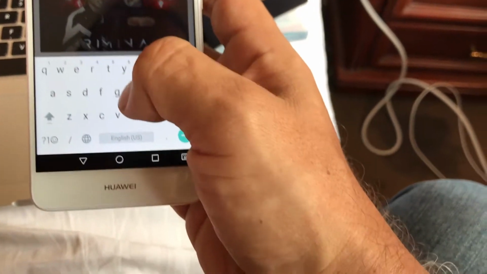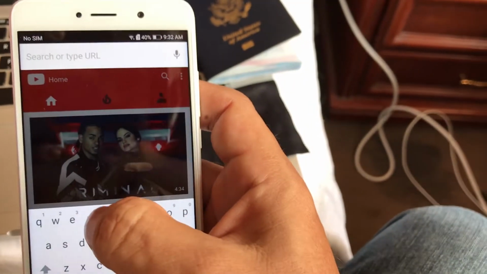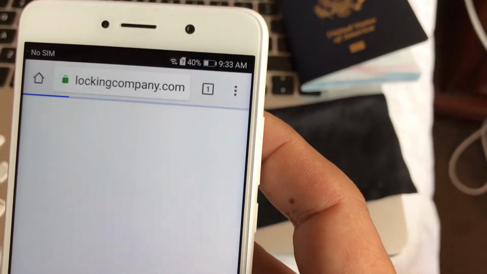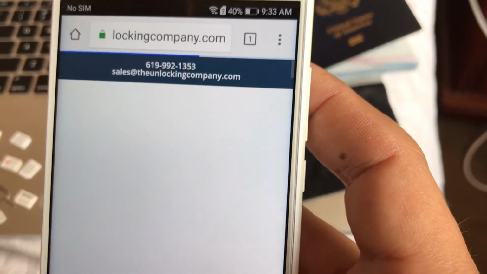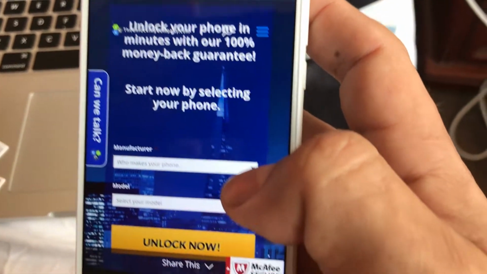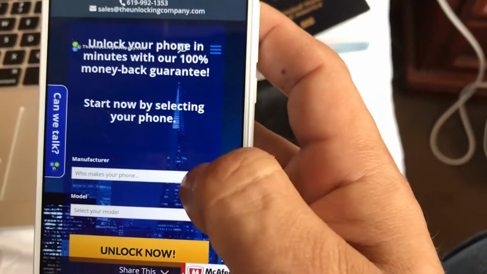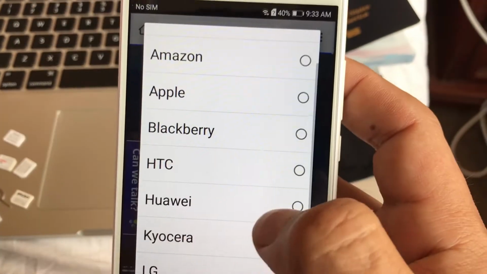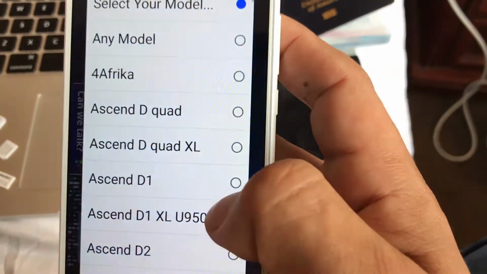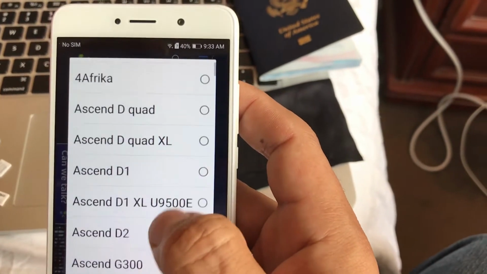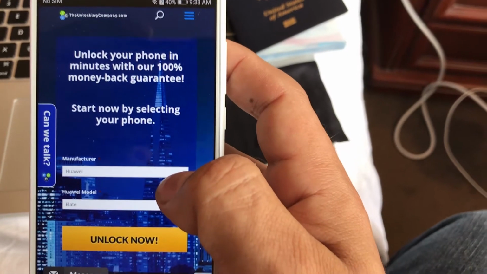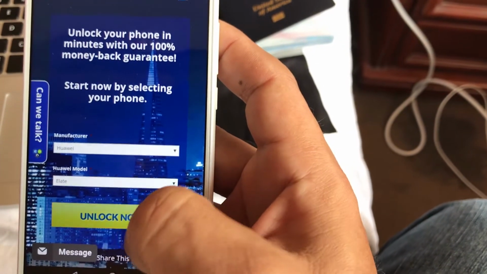You copy from there. All right, and then where you need to go is you're gonna go to the unlocking company. So go to Google and type the unlocking company.com. All right, so you're gonna go to the unlocking company website, and from here it's pretty simple guys. You're gonna select the manufacturer, in this case is Huawei, and you're gonna select the model, in this case is the Elate, right there, boom. So now you have the manufacturer and the model, and you click to unlock now.